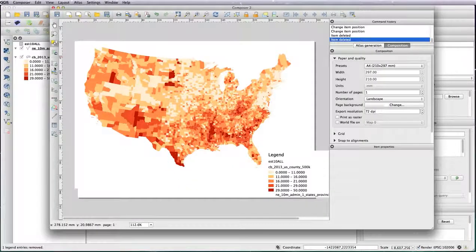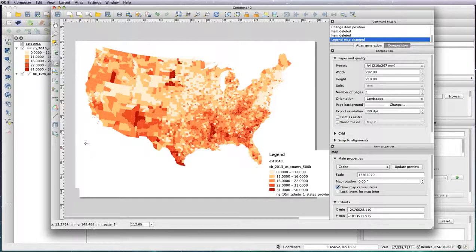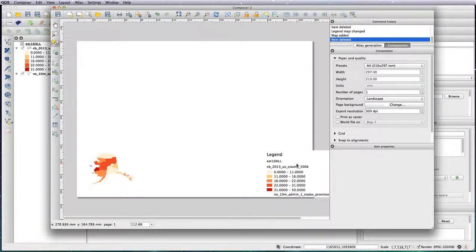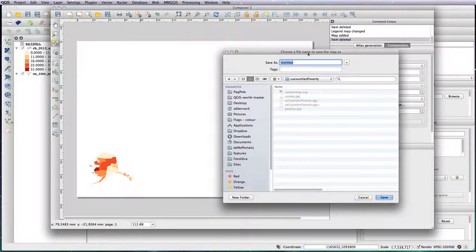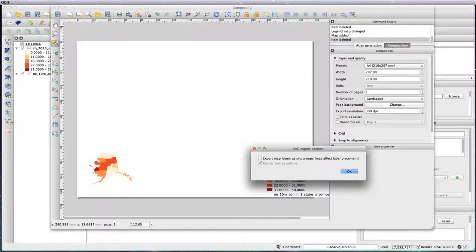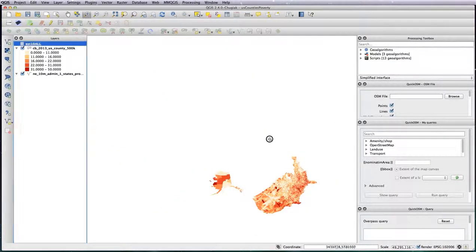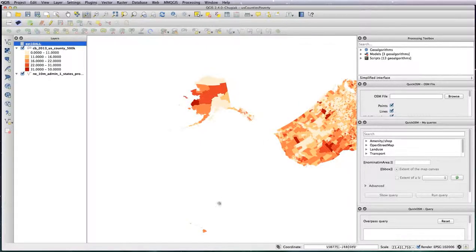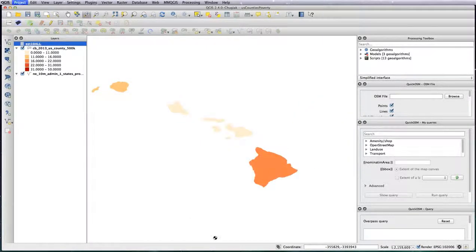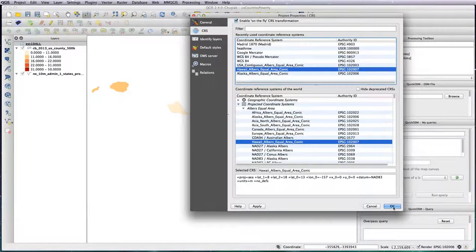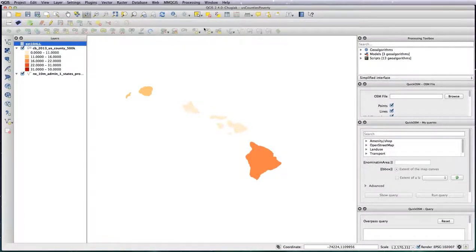Back to our Print Composer. Now we add in our Alaska map in the bottom left corner. Okay. Let's get rid of the main map and let's save that as SVG. So Alaska, save that. Back to our map. Zoom in on Hawaii. Change the projection to Hawaii. Zoom in so it's filling up as much of the screen as possible.